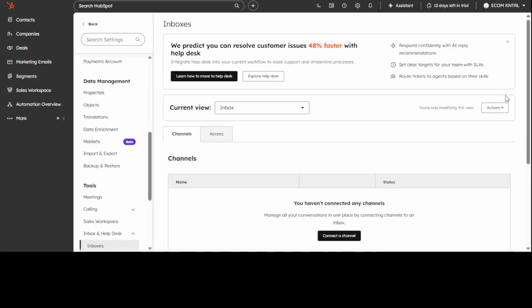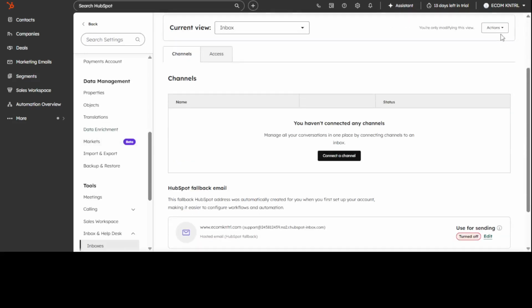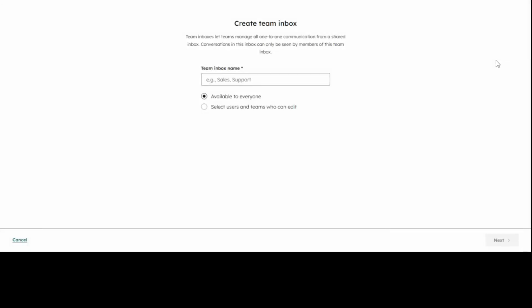Now, find the Actions menu, typically in the upper right of the Inboxes page. Click Actions, then choose Create New Inbox. This launches a guided setup to define your new shared space. You'll be asked to name the inbox. Type a clear, descriptive name that your team will immediately recognize, like Support, North America, or Sales Inquiries.